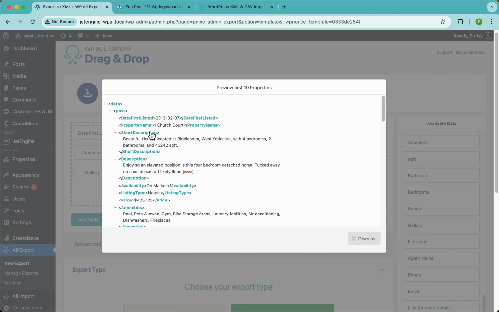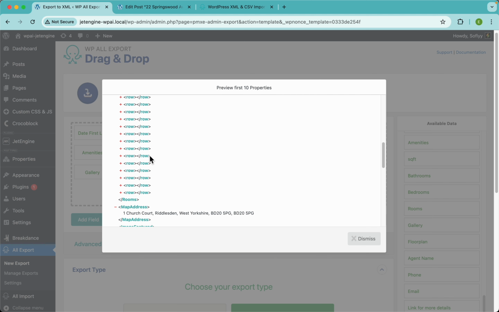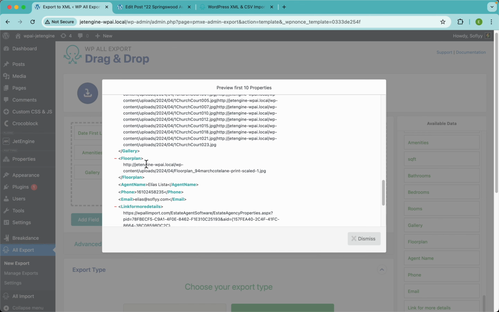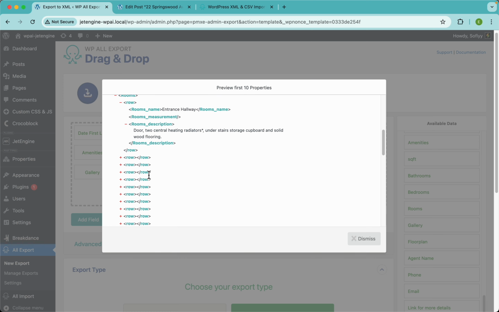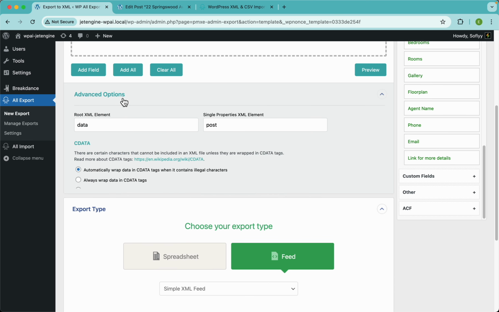So we have the first listed, property name, short description, availability, listing type, price, amenities, square feet, bathrooms, the different rooms, and then map address, image feature, gallery, floor plan, and all of the other fields. Yeah, we're good here. Now, guys, we have some advanced options for XML.